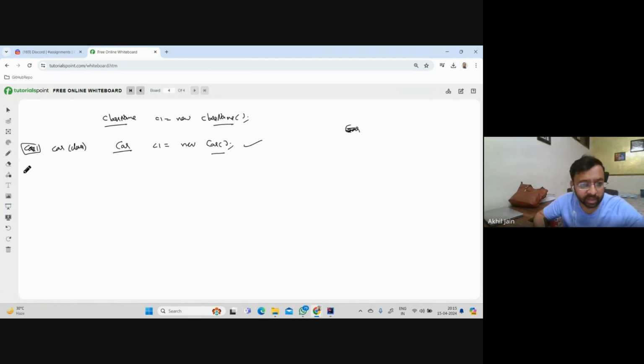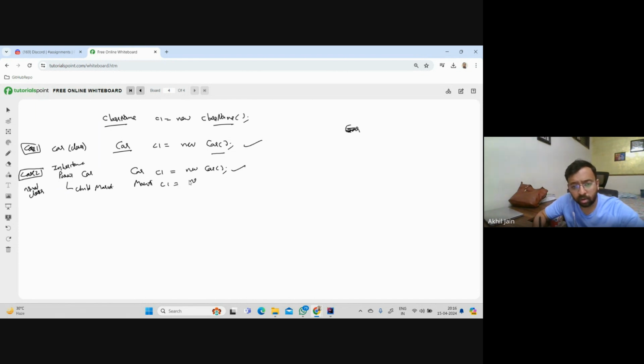The second case, if you have the concept coming from inheritance, where you have a parent and a child relationship, let me say my parent is Car and my child is Maruti. And I'm not talking about abstract classes right now. I'm just talking about normal classes. So both the classes are normal classes. This is a normal class, this is a normal class. So what you can do is, first of all, you can do this: Car c1 equals new Car. You can still do it because this is a class only. You can also do this: Maruti c1 equals new Maruti. You're allowed to do it because these are normal classes.